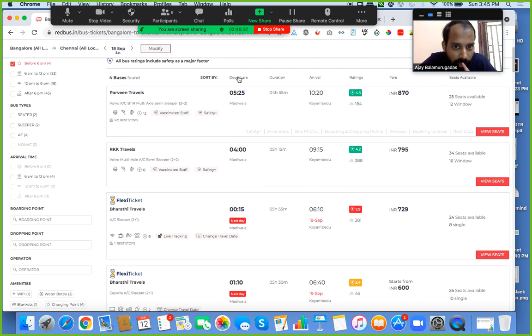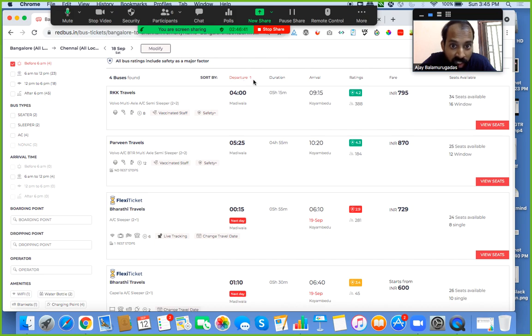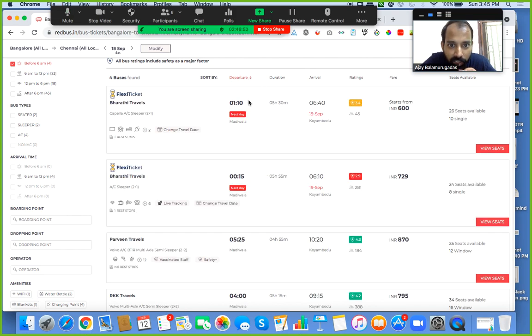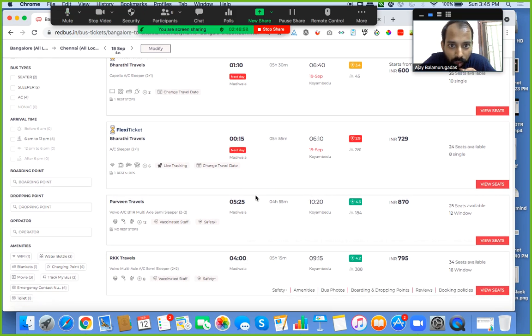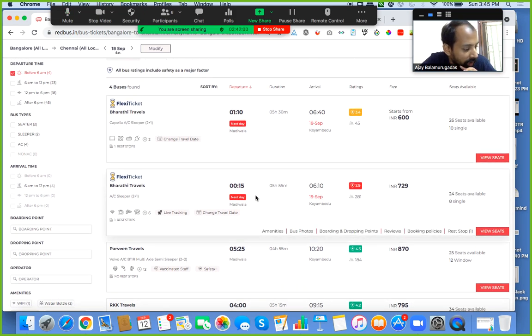So let's click on departure. Departure ascending: 4, 5, 25, 0015 next day, 110 next day. Makes sense, seems to work fine. Departure descending: 110 next day, 15, 5, 25 and 4, which is also correct.